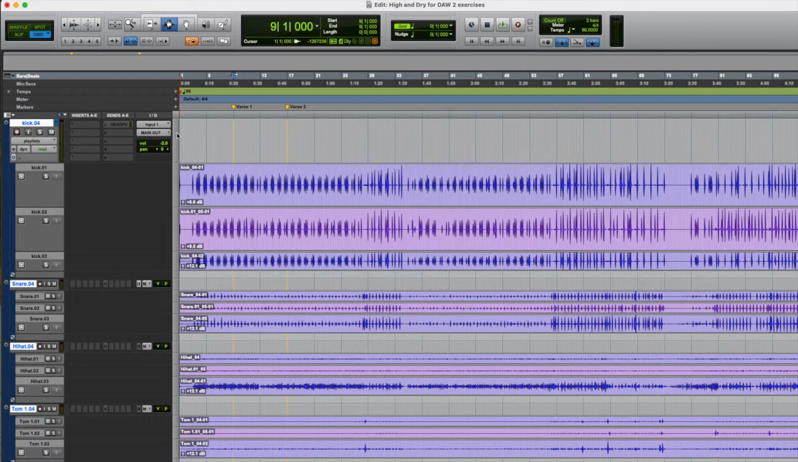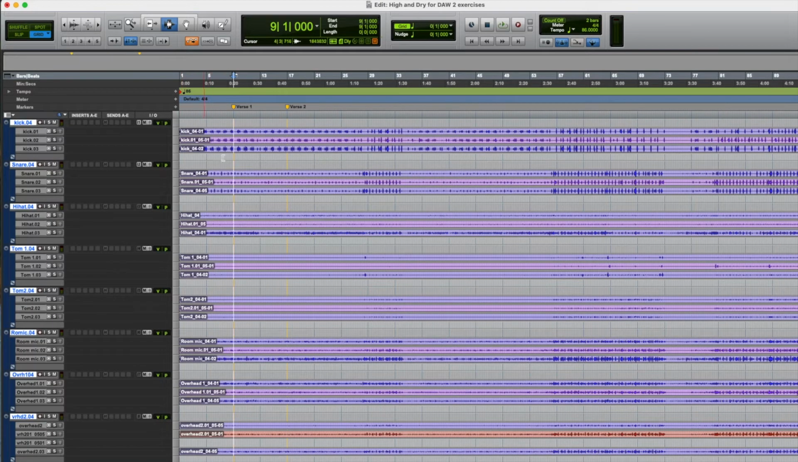I'll just show you the fit to window. So all the tracks are selected just now, so just click on fit to window. So yeah, like I said, at the moment, if I click on solo, I'll just hear the kick drum. I have to click on snare to hear the snare drum part as well.